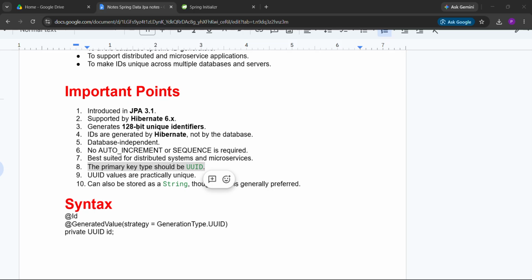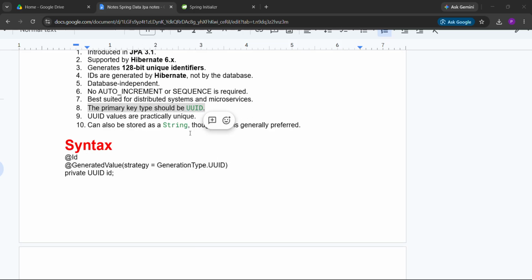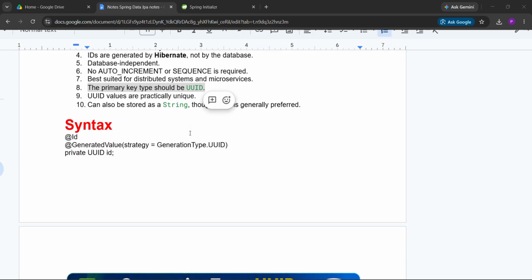There are some important points. It is introduced in JPA 3.1 and Hibernate 6.1 maybe, and it is a 128-bit unique identifier. IDs are generated by Hibernate, not by the database. It is database independent: no auto increment or sequence is required, and it is best suited for distributed systems and microservices. The primary key type should be UUID, which is practically unique. It can be stored as a string too, but UUID is generally preferred.